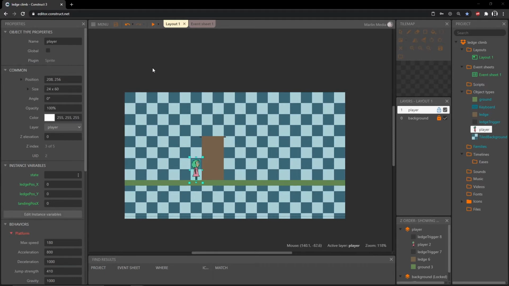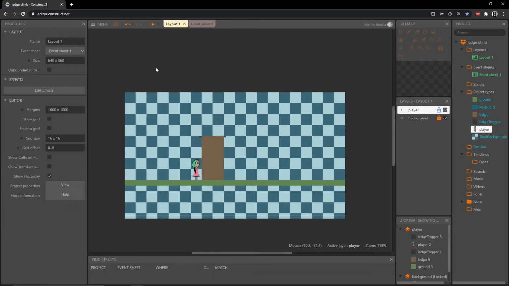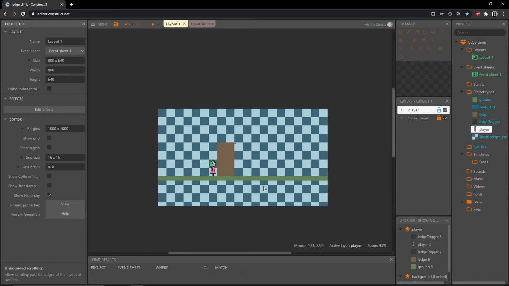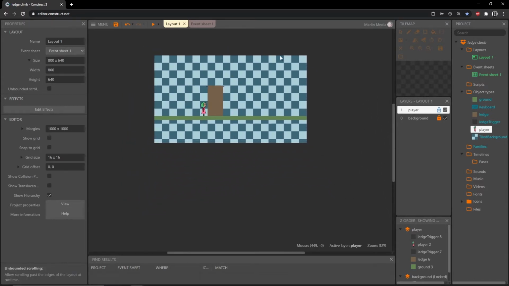If we click anywhere on the layout, I'm going to go up here to the properties, under size, and change the width to 800 and the height to 640. If I zoom out here, you can see our outline has expanded beyond our normal work area that we've been working with. We do still have that dotted line right there, showing us the size of our viewport. That's going to stay the same.